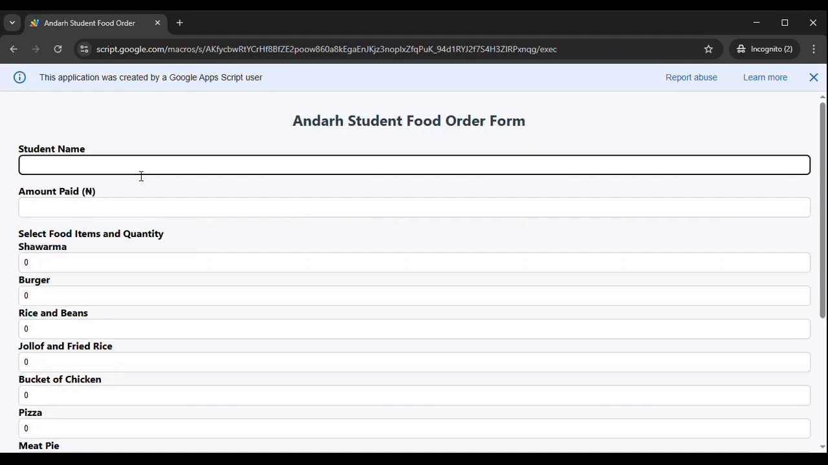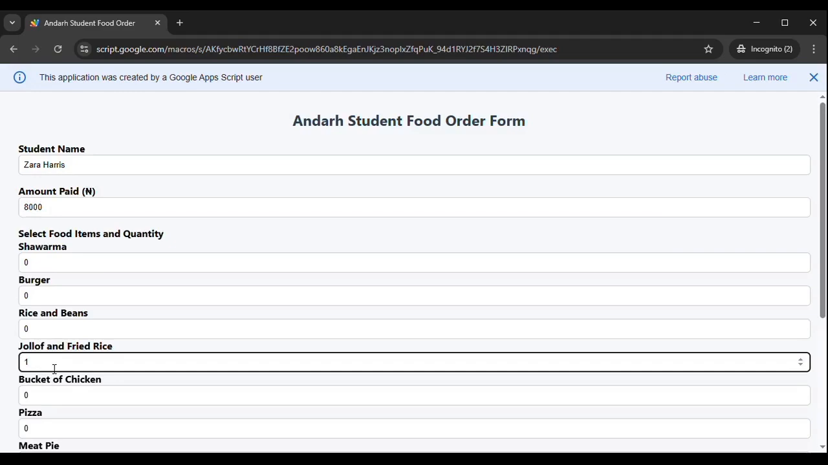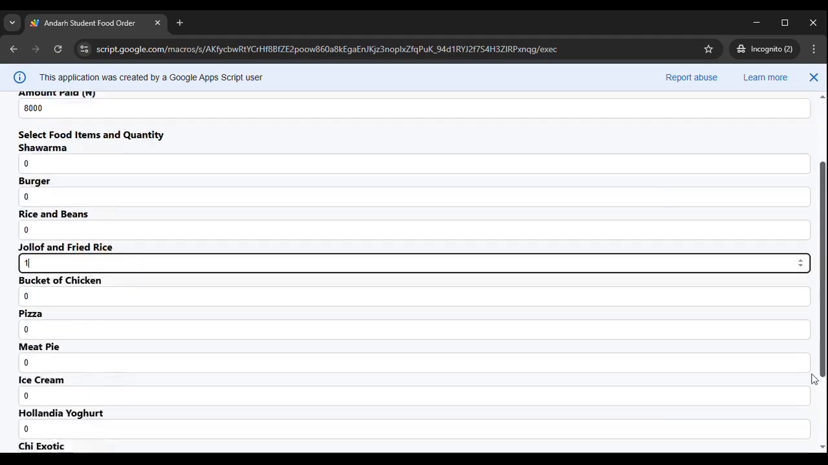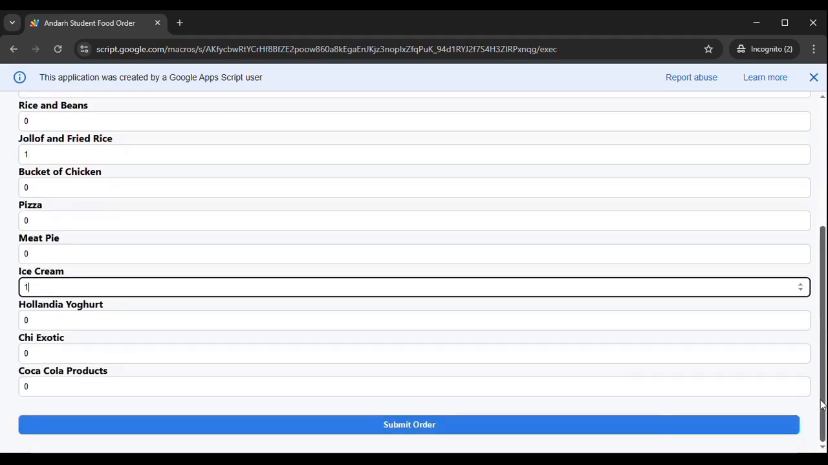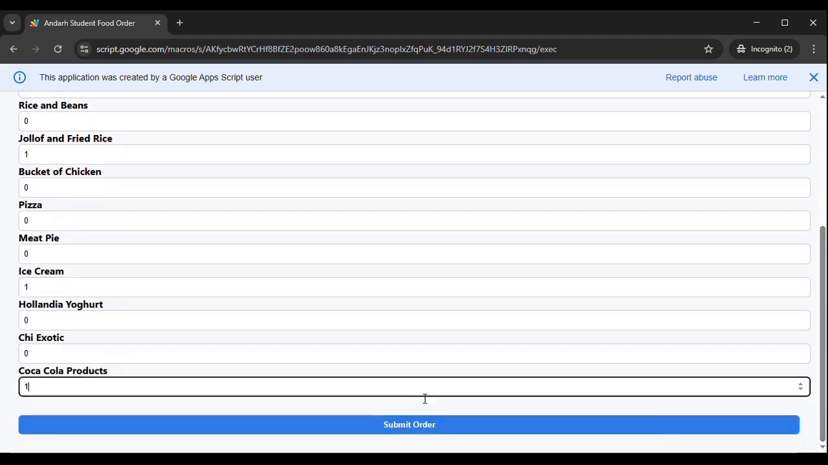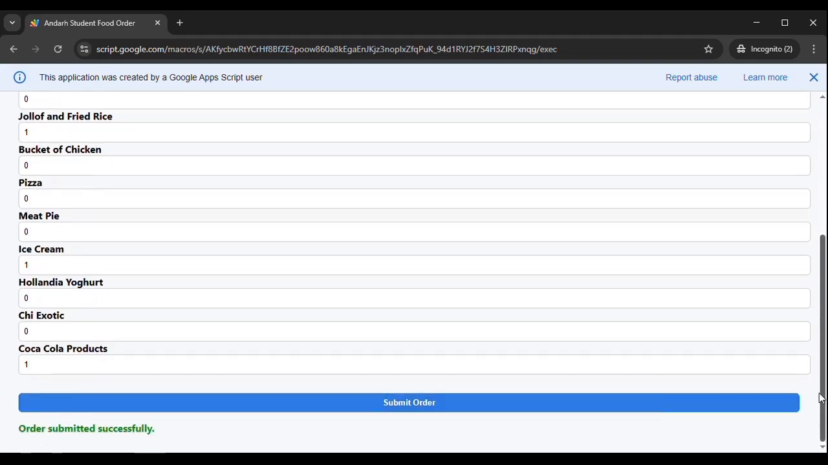Student's name. Let's say Zara Harris. Amount paid, 8,000 naira, and she wants one pack of jollof rice, one ice cream, and one Coca-Cola product, and submit order. It shows order is submitted successfully.